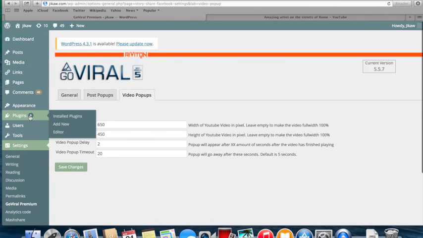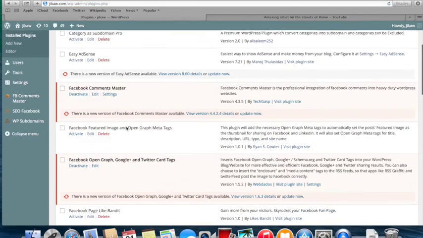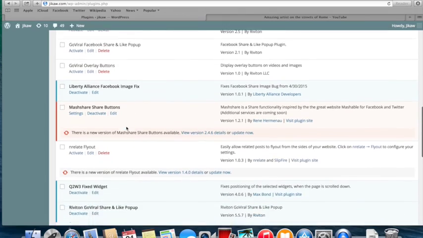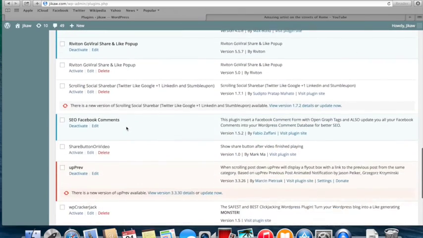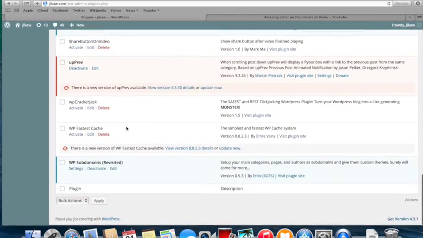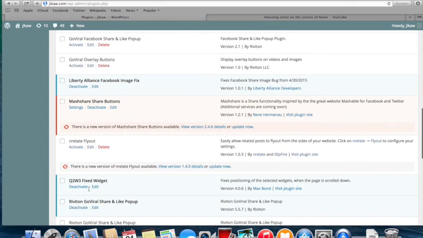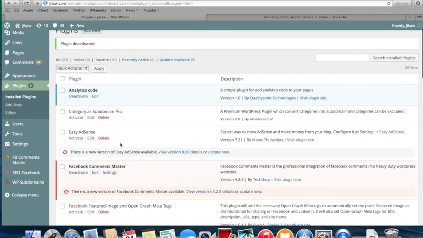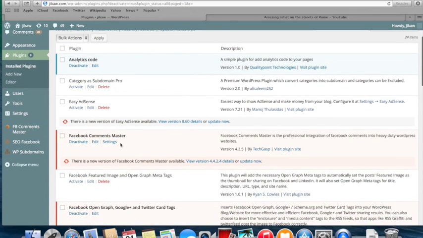But I'm going to go here to the plugins. I'm going to deactivate this and then show you what the base version looks like. So I'm just going to go here. Let's see. I'm going to deactivate the 5.7. That's our latest version.